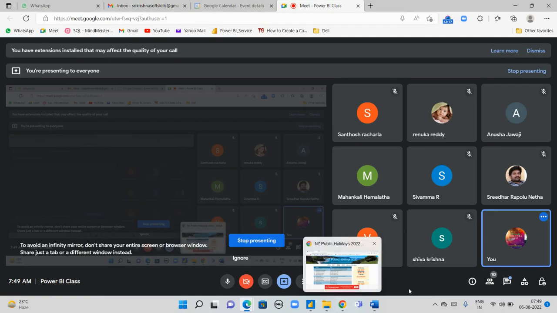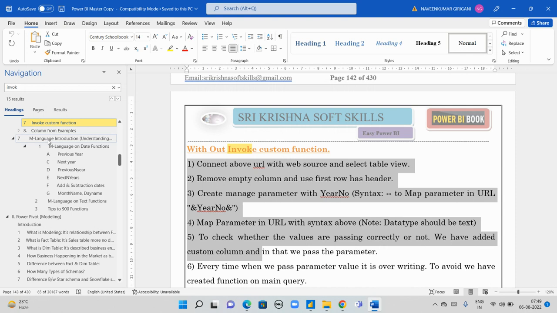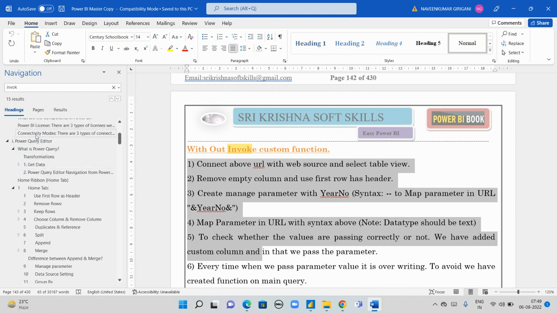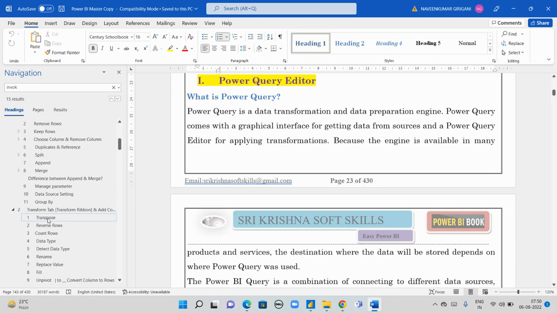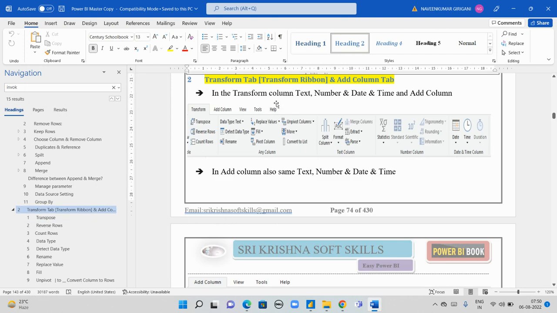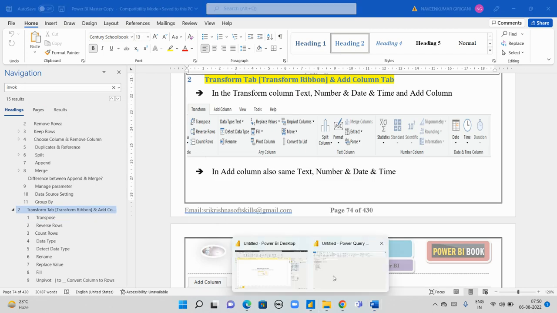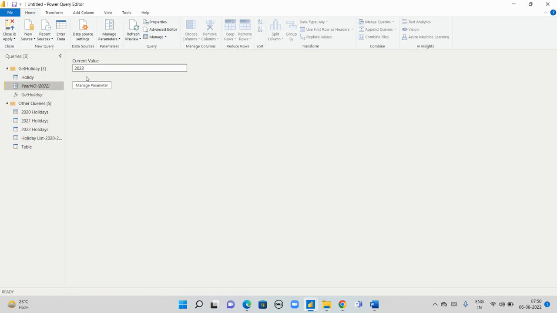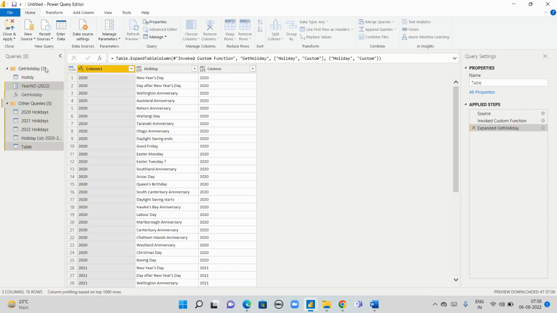Okay, yeah, I'm going to the next function. This is the Power Query editor, transpose and transform data. So when we have observed the invoke custom function just now, now we are going to see this. I will remove all those.